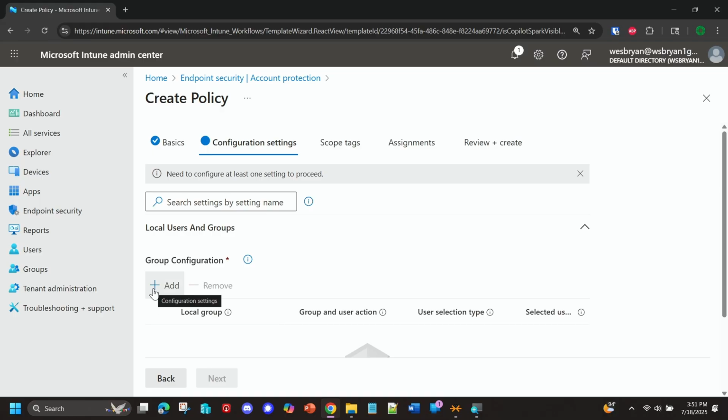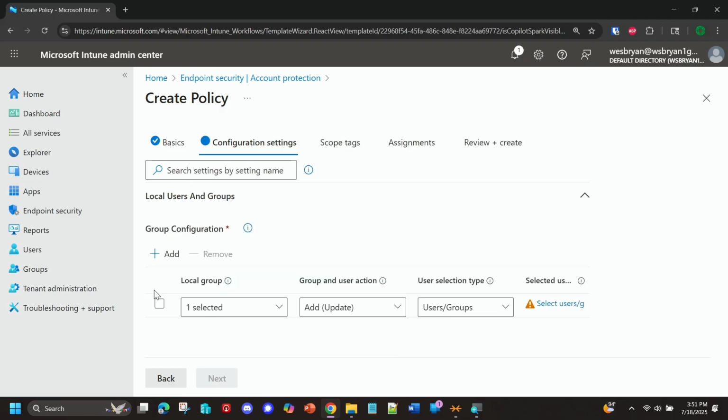And then from here, we're going to choose Add, so we can add a group configuration. Now, from here, what we're going to do is define what the group is.